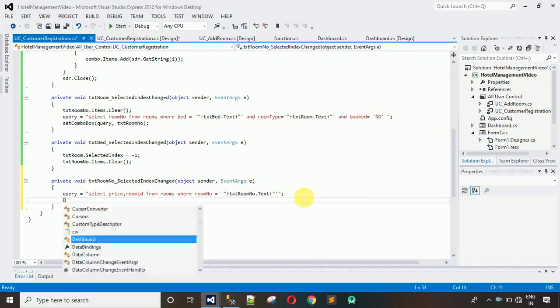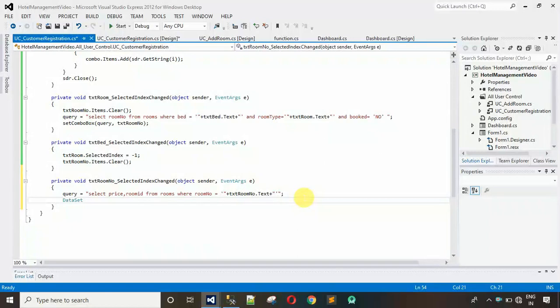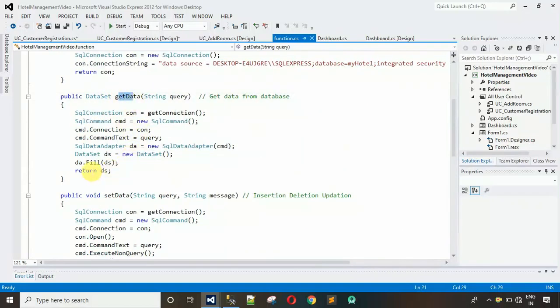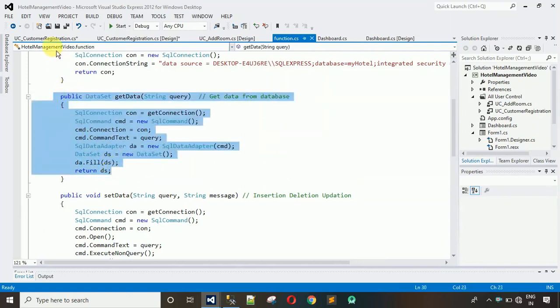So how to do that? For that, first we have to call the method, that is dataset ds is equal to function dot get data. Inside this we have to pass the query because it accepts one query as an argument, and this method, get data, in a previous video I've already shown you how it works. This method is going to return a dataset object ds. If you have not watched my previous video, I suggest you please watch it, where I've already explained how this works.